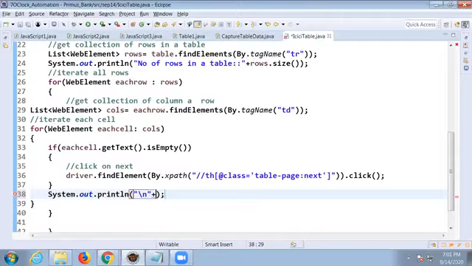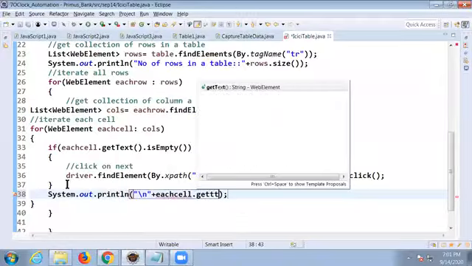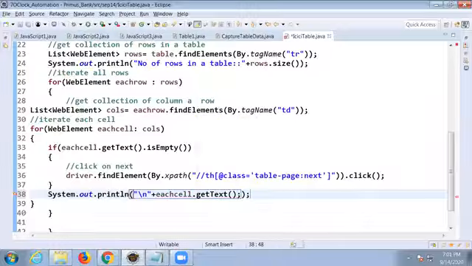We can store it in one variable and print it, or directly print it. How do we get that and print it? Go to each cell. Each cell dot getText. Go to each cell and get that text.